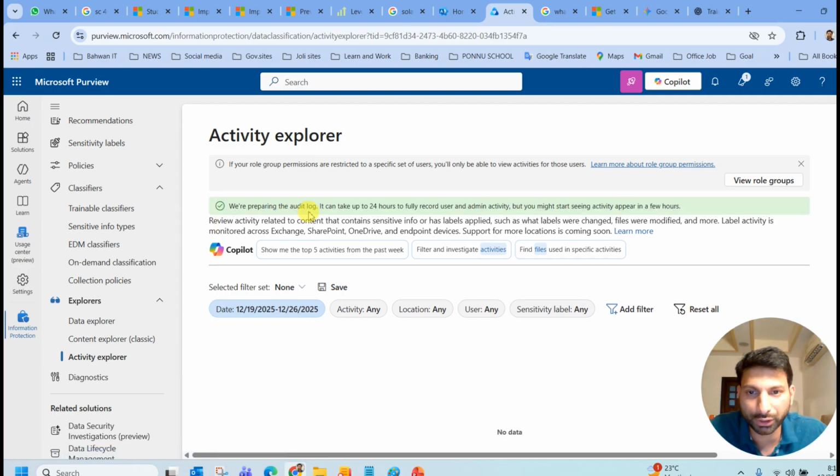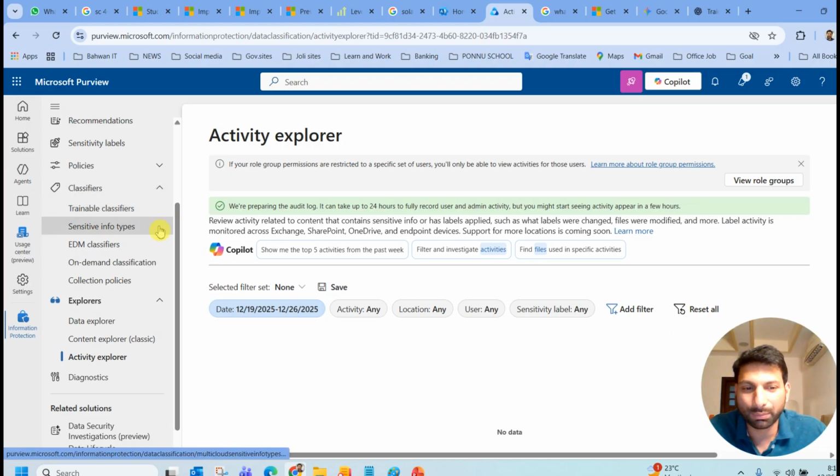So we are preparing the audit log. It can take up to 24 hours to fully record user and admin activity, but you might start seeing activity appear in a few hours. So that's all about these classifiers and explorers.